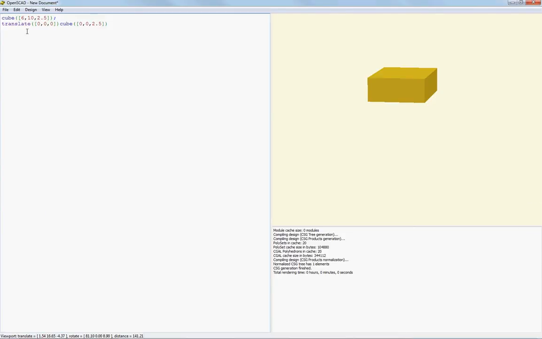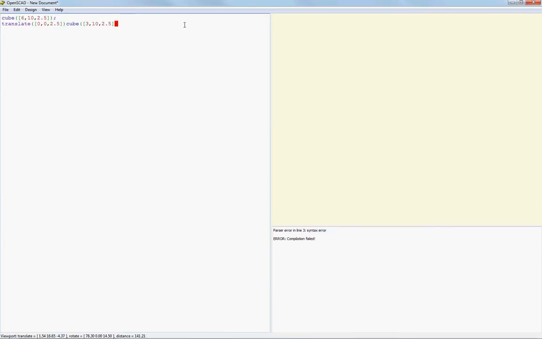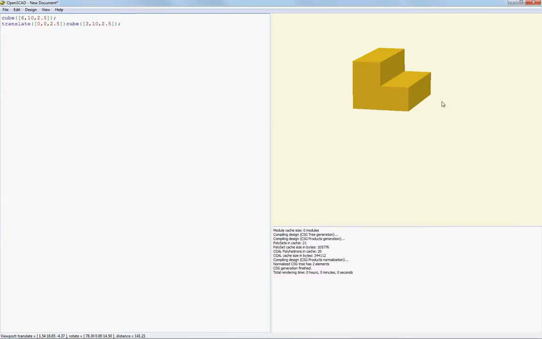Let's do the width as half. And this is going to have to be translated up by the height of the object. And then the length is going to be the same as the other length of the other cube. So we're going to hit F5, and it's not going to get compiled because I forgot that semicolon.